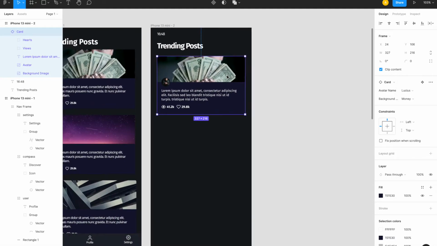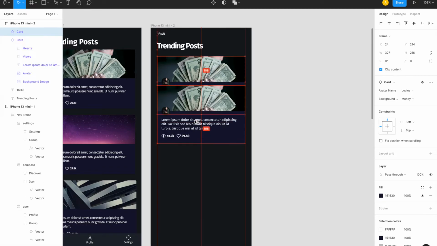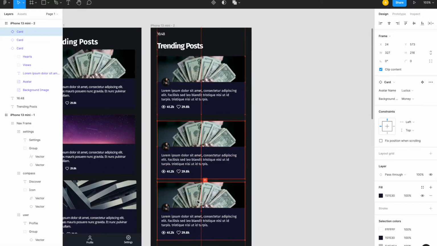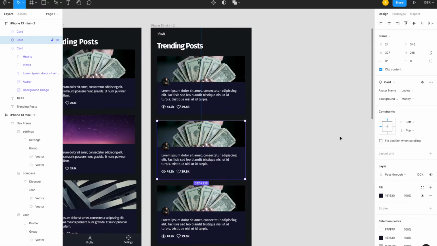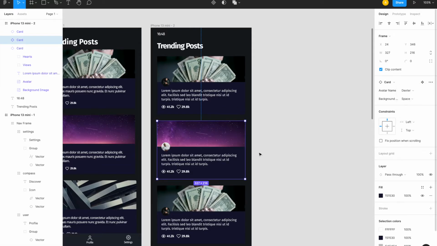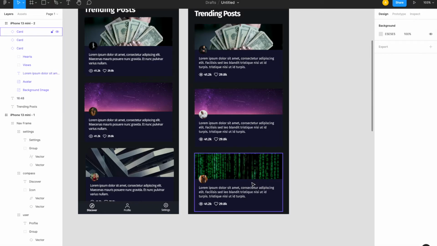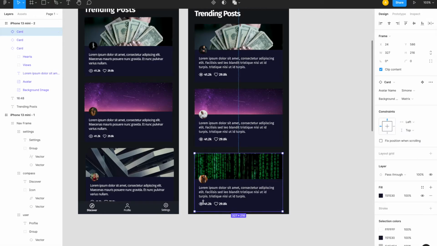And let's say we copy here, and we copy one more here. And let's say we make this one Dexter with space, and the last one, let's say we make it Simone with matrix. And now I'm gonna add over the Simone's card here the navigation.